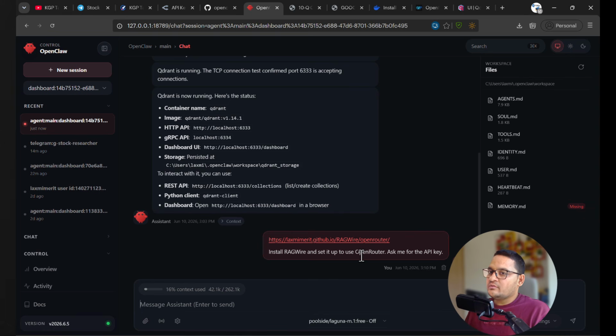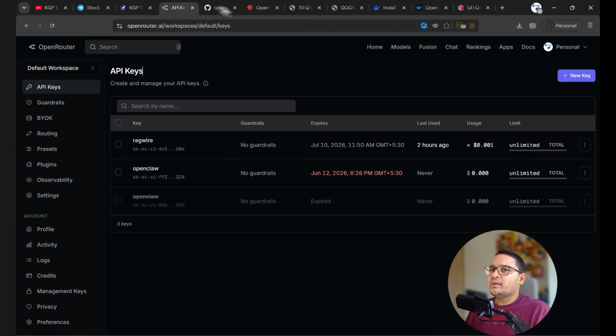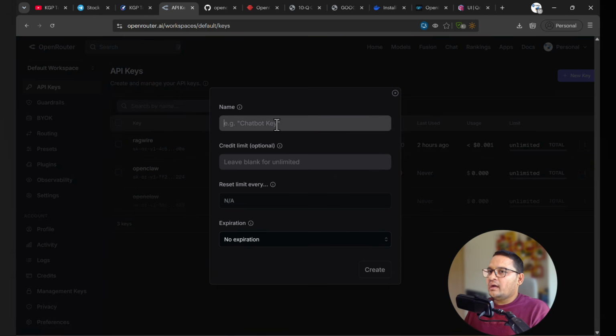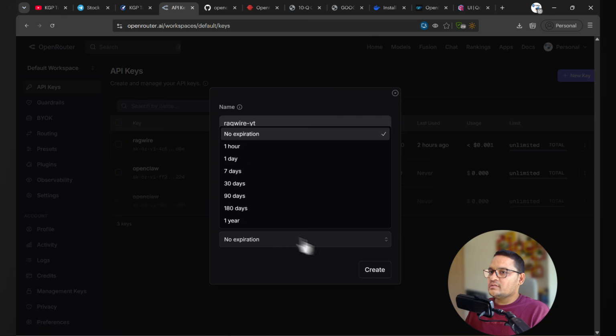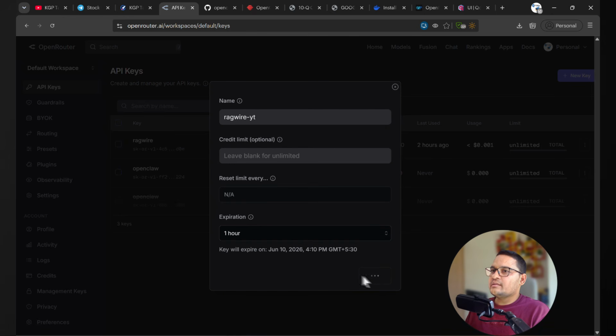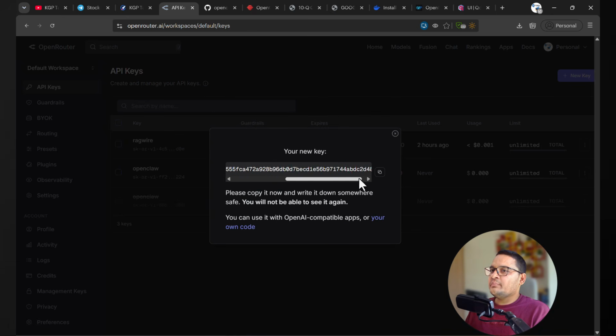While we are waiting, we can get the API key from OpenRouter. So what we do here, we come to the OpenRouter API key section. Thereafter, we are going to create a new API key. For that, I'm going to name this one RAGWire YT, that's for YouTube. Expiry, I'm going to set to 1 hour, and let's create this. So we have got our API key here.